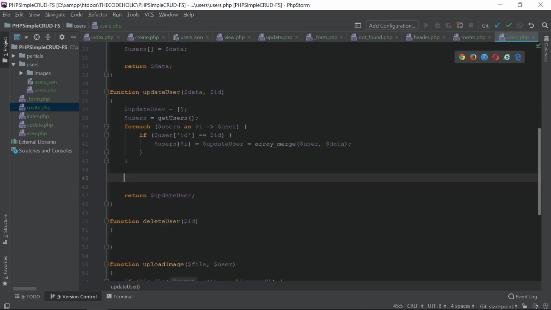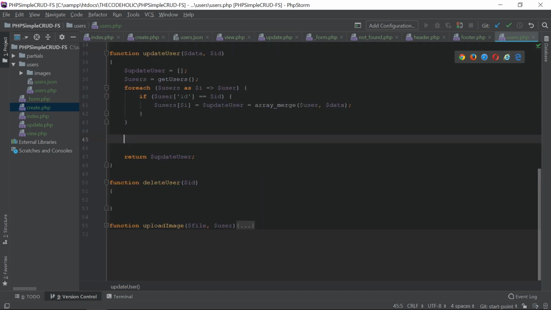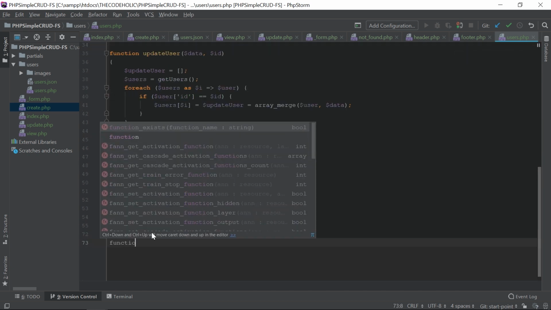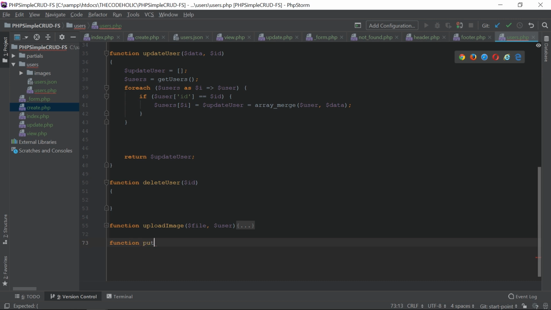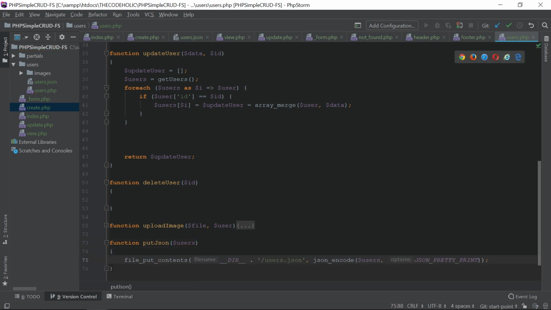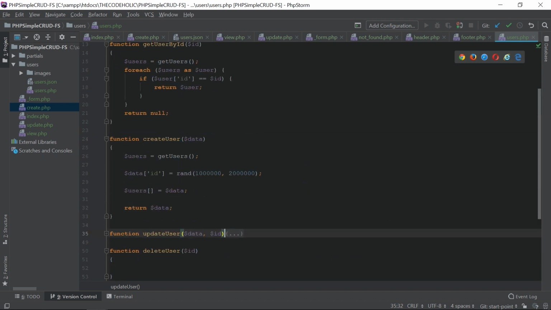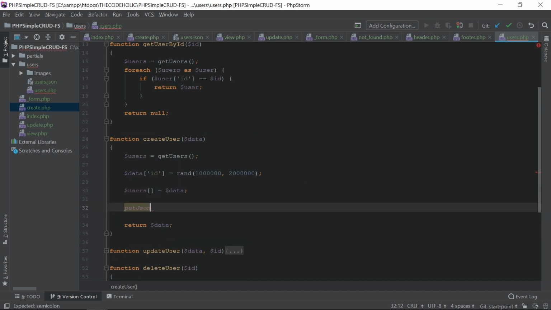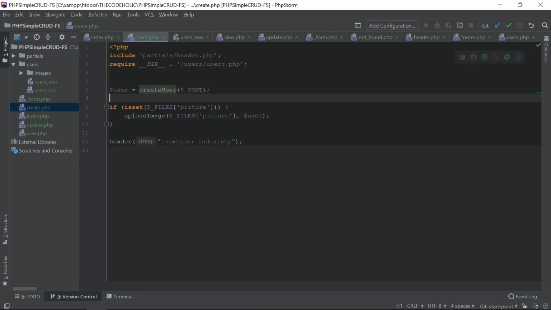And for this, basically, I will create again one more new function, put JSON, and this will accept the users array and put this in the users JSON. So I want to call this put JSON on two places, in the update user and in the create user. Okay, let's go to the create PHP.